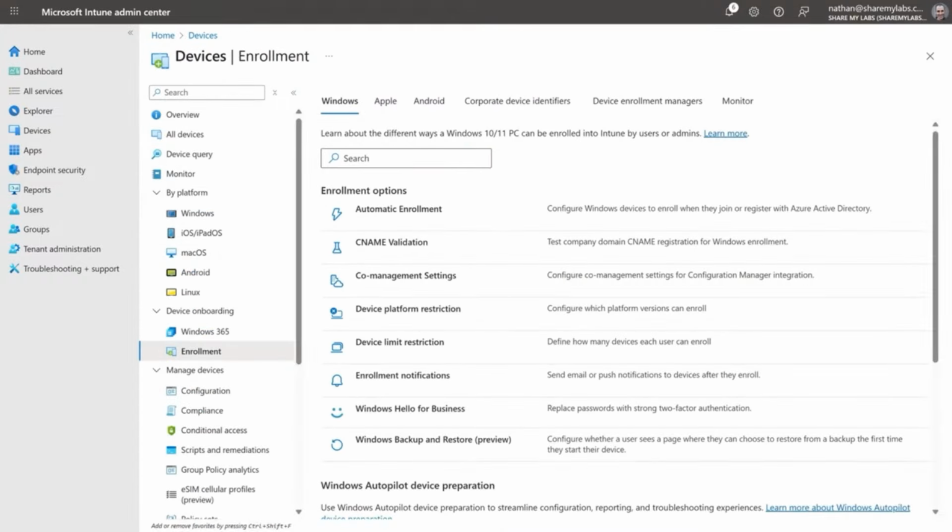So this is how we can raise the bar so that even if an attacker compromised the user account and got a token for a device to join or register it to Entra, they still can't complete that Intune enrollment because of the device platform restrictions or the limit restrictions. And we've now effectively locked that attacker out, preventing them from achieving the next step.